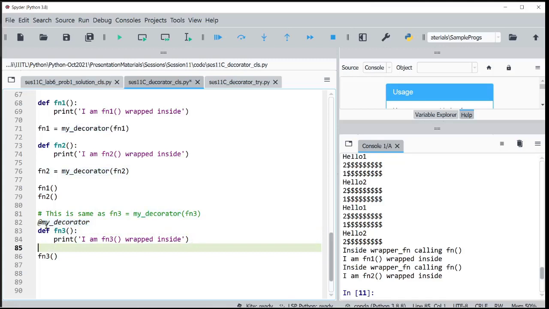So when you use the at and the decorator, it is as good as calling an outer function, which is named my decorator, with the same input and assigning it to the same identifier. Here it is equivalent to fn3 getting assigned to my decorator, which is getting passed with the function 3. It is equivalent to this line.